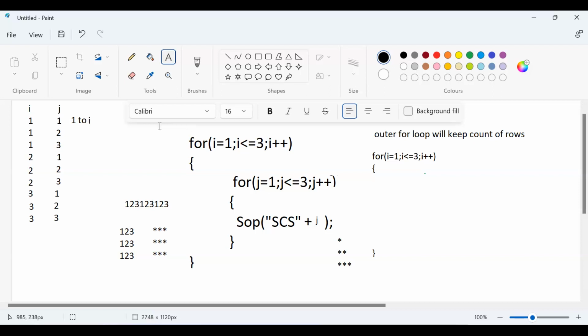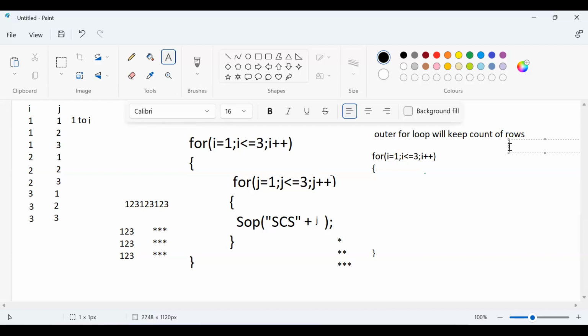So start the inner loop from 1 and go till I. What is the value of I in the first iteration? 1. Your J loop will start from 1 and go to I, so 1 to 1 only. It will terminate. Then I will become 2, so J starts from 1 and goes till I: 1 and 2, so 2 iterations. Then I becomes 3, start from 1 and go till I: 1, 2, 3.